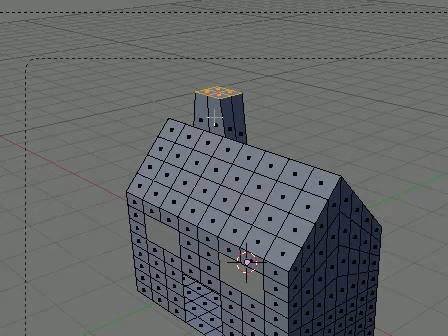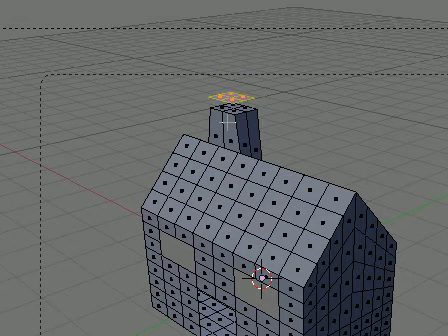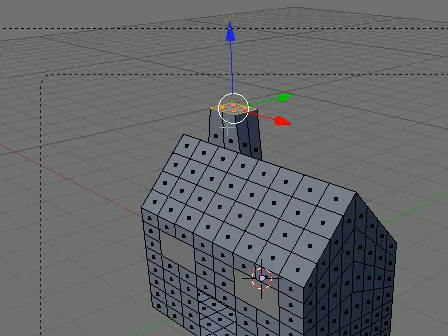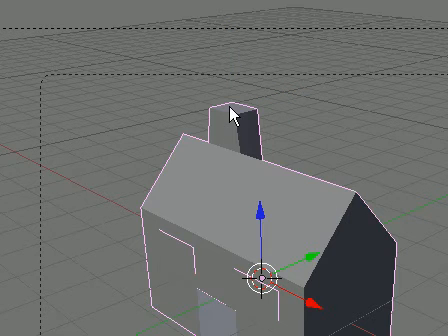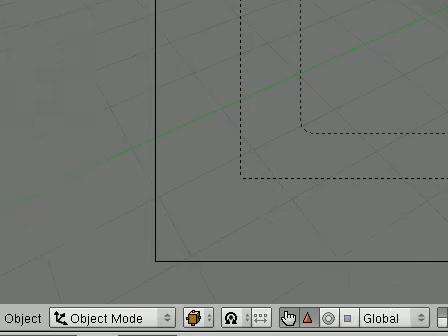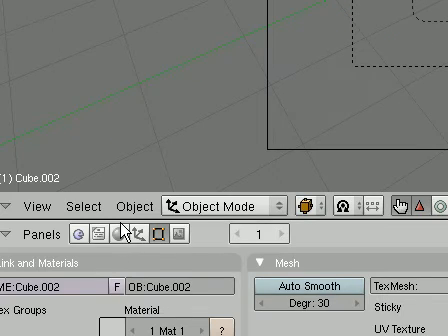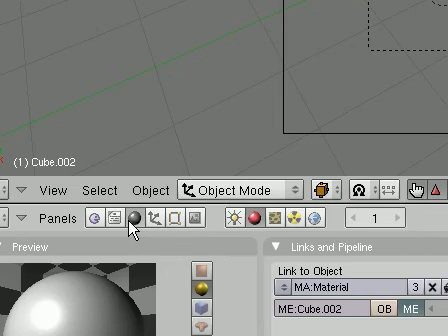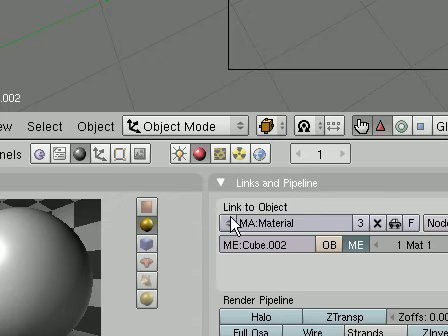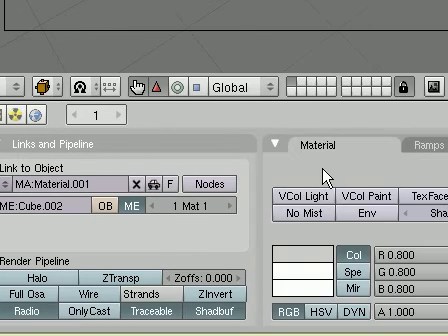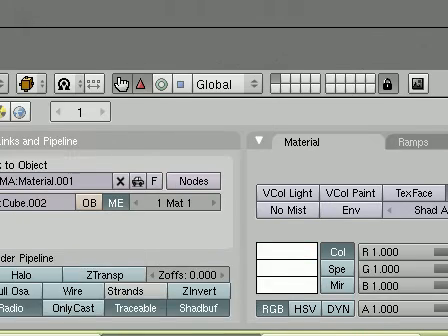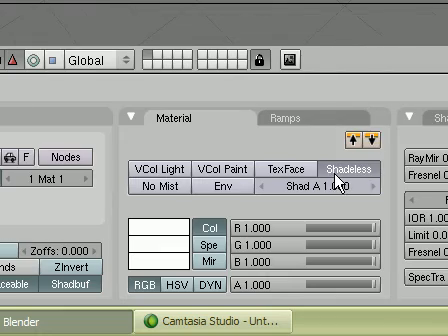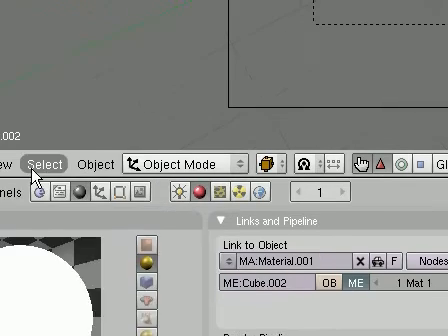Now what we're going to do from here is just duplicate this and hit 0 so it doesn't move anywhere. Hit P, selected, and then select that little portion up there. We're going to make some smoke come out of that chimney by adding a new material. From there, we're going to turn it shadeless white. Just click the shadeless button and turn it white.